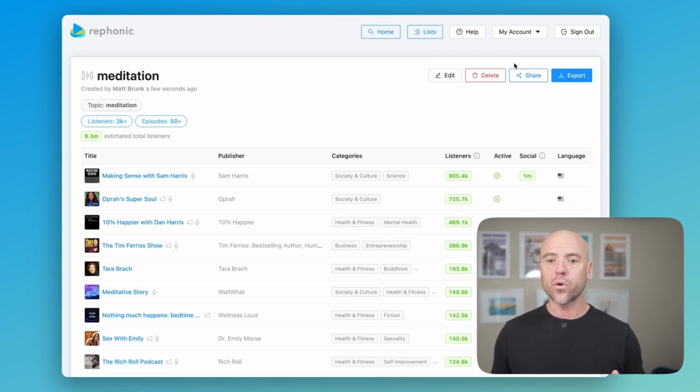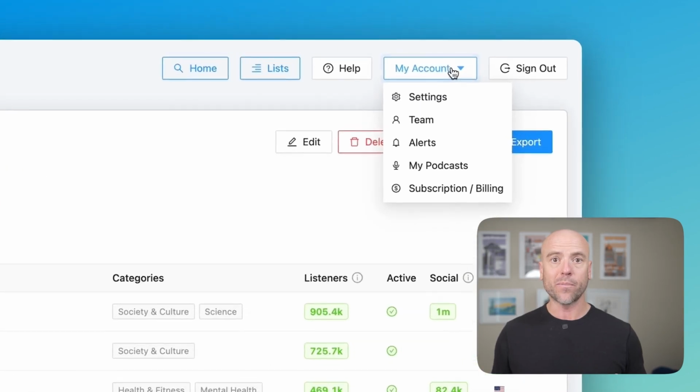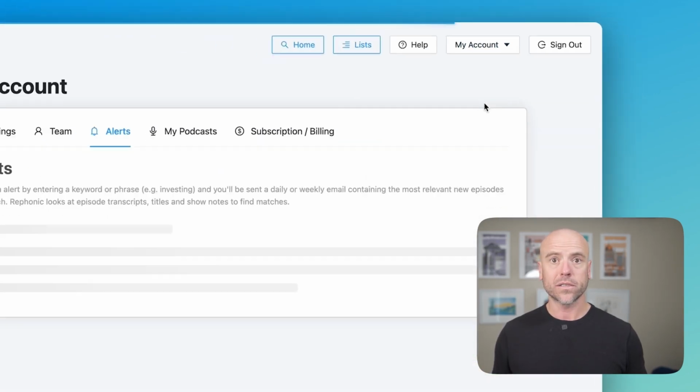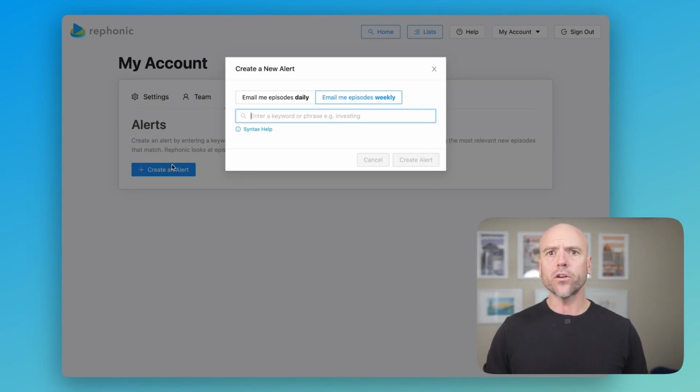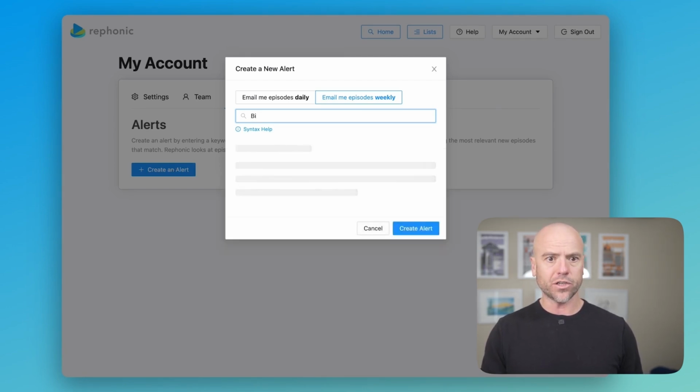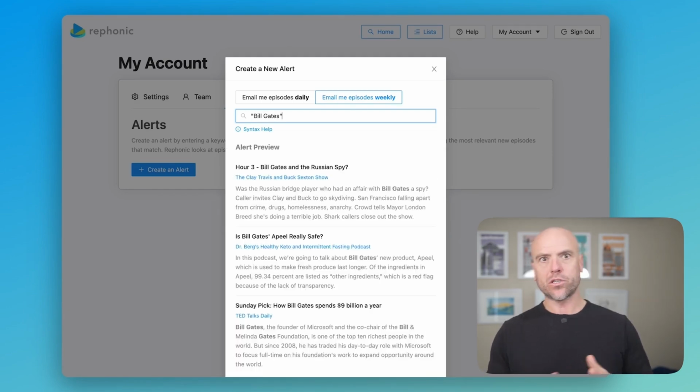So to do that, you click on My Account up here at the top of the page and then Alerts. Hit Create an Alert and type your keyword or phrase. You might want to track someone's name, maybe a client or a competitor, or the name of a brand, or just a topic. So I'm going to monitor shows for mentions of Bill Gates. So I'll type his name in here in quotation marks so that it is an exact match, right? So it doesn't just search Bill or just search Gates.